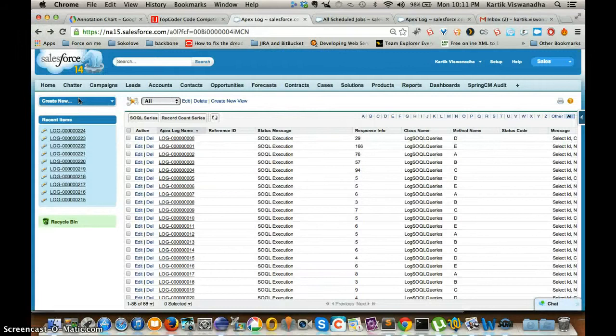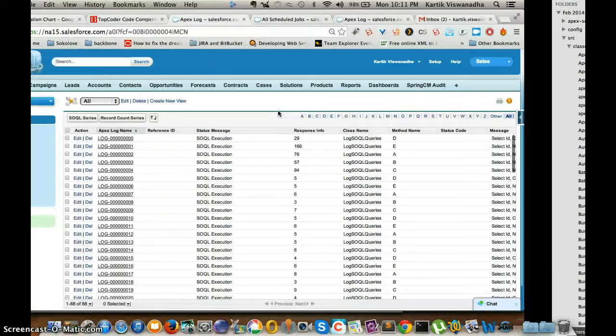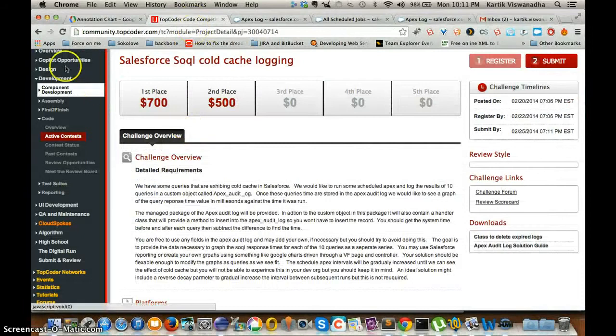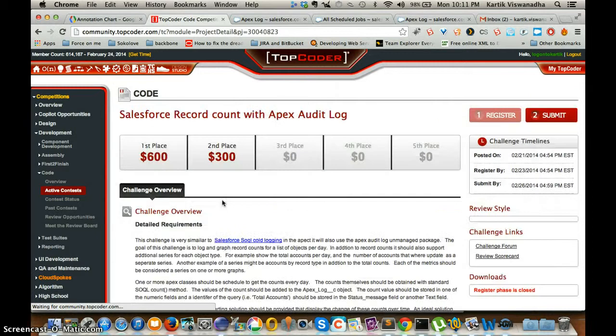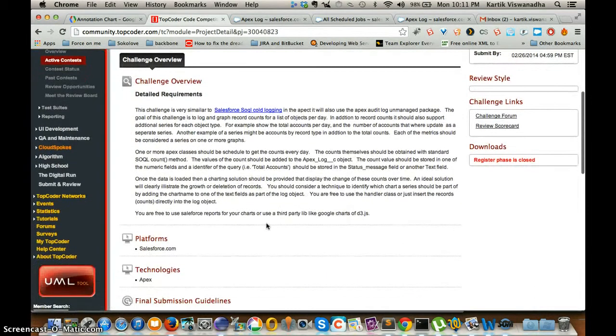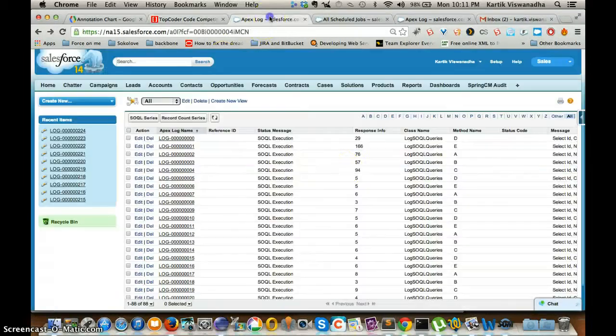So that's the SOQL query series. Now my next submission, which is very much similar, is the record count with Apex audit log. As it says in the first line, it's very much similar to the cold cache logging, but instead of running the SOQL query, I'm running a Database.countQuery, getting the number of records and storing it in the response info.